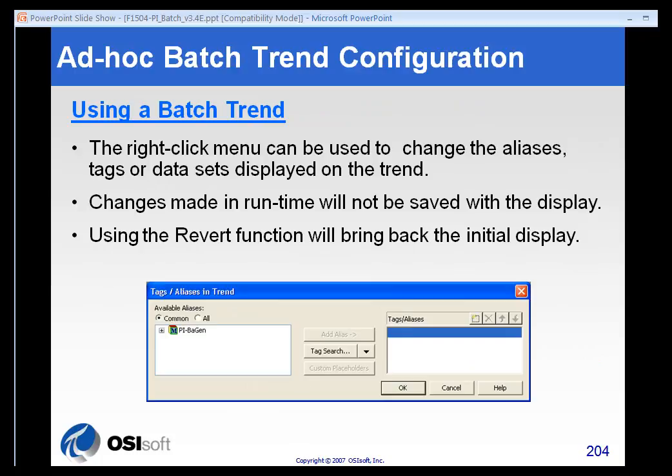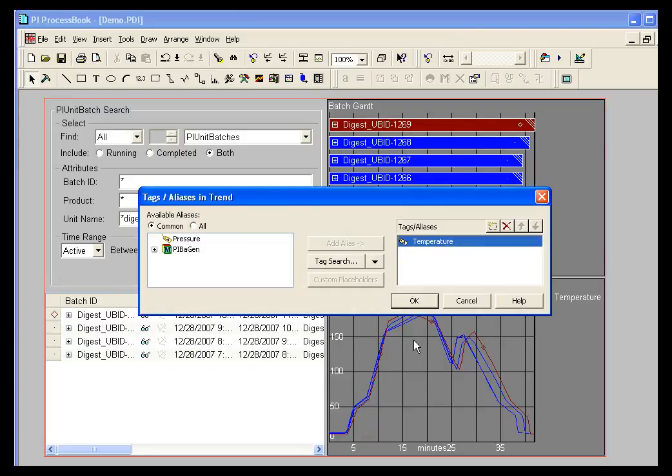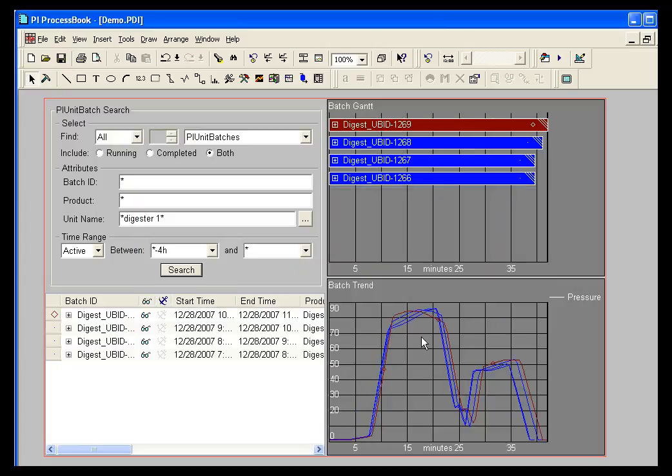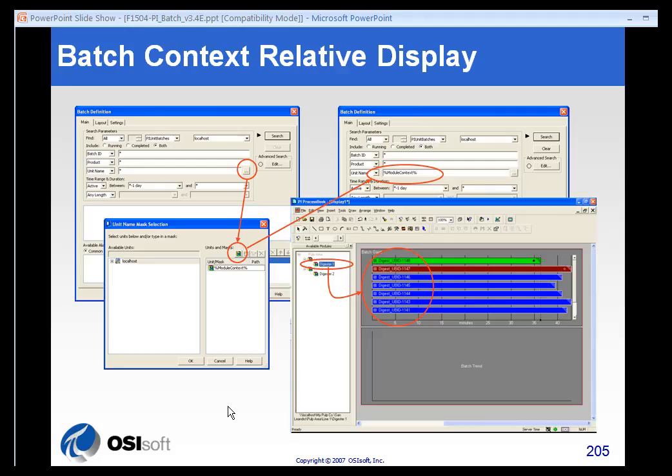You can also right-click on the batch trend, and you can get different tag aliases. So if I wanted to change from viewing temperature, maybe I want to change temperature to pressure, and I want to add that to my batch trend. I can do that here. Again, that's an ad hoc change. So if I revert that back to the original configuration, that shows me temperature. So I can do a lot of different changes to my functionality here, to my batch group, without actually having to save them permanently. And these are called ad hoc changes.